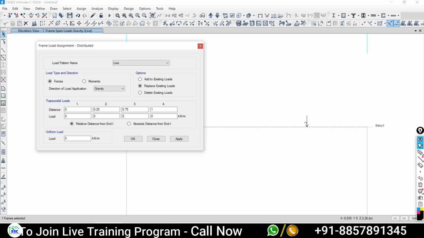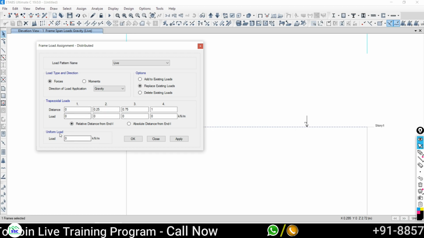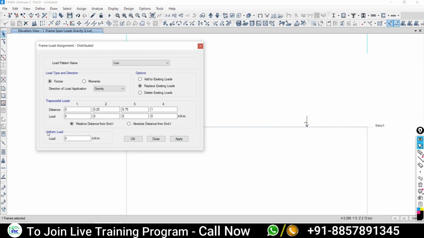So I need to work with the second option, uniform loads. I need to work with this uniform load. I will talk about this later, and you will understand the application of this window. We will discuss it later.